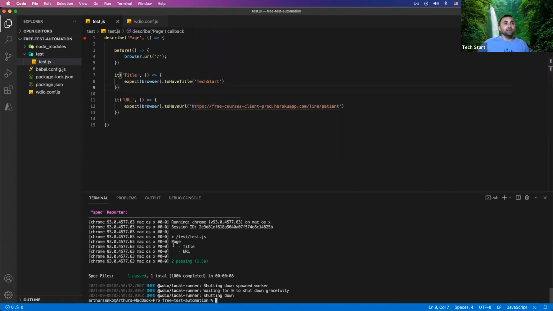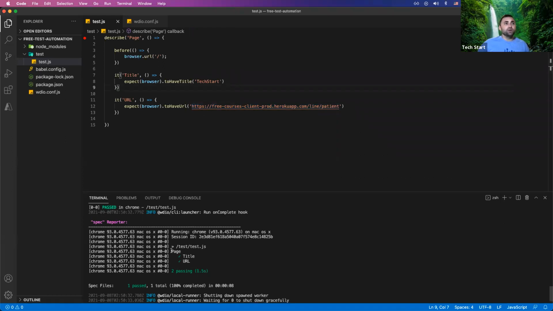As you can see, we see the report over here. We have the page, which is the name of our describe. And you see that tests are shifted to the right? So you can visually see that this is my test, this is my test. All those titles appear in the report. So you can see the title test passed, you have a check mark, and the URL test also passed.